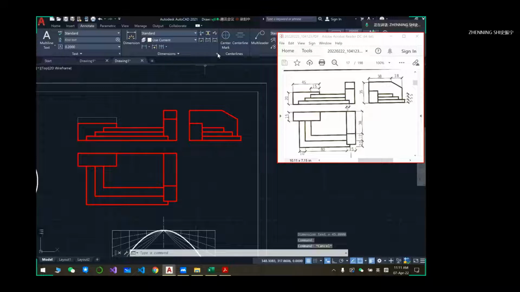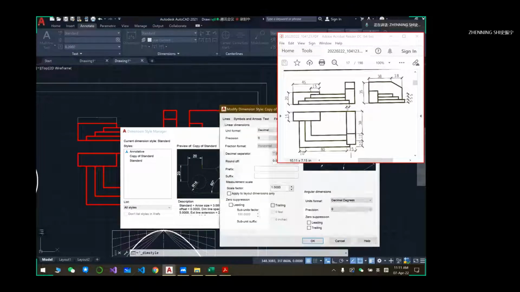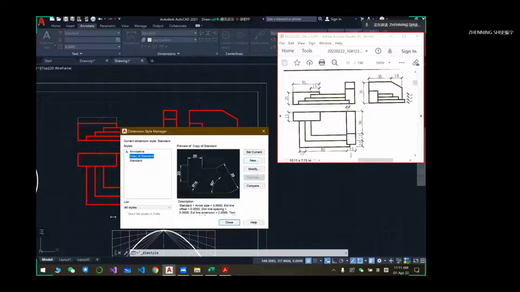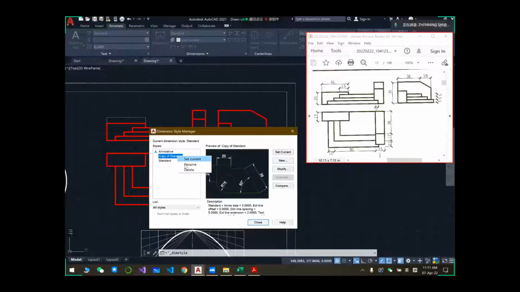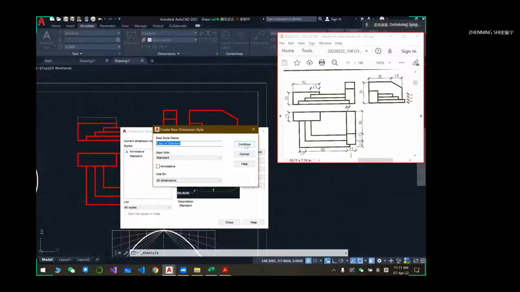At first, let's change the dimension style. Here is the copy of standard. So now let's modify. I deleted it. Yes, let's start from a new one. So at first, please create a new style. Name it as homework. Continue.